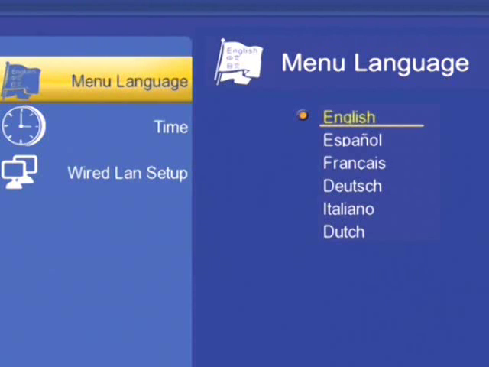Okay, the first setup screen will appear. If this screen does not appear, don't worry, we will show you how to get to this screen later on in the video. First thing we need to do is set the menu language. We'll set it in English.